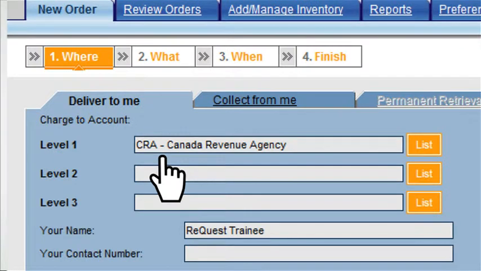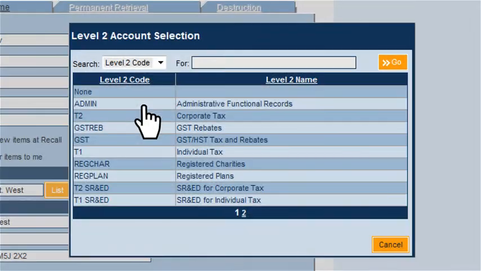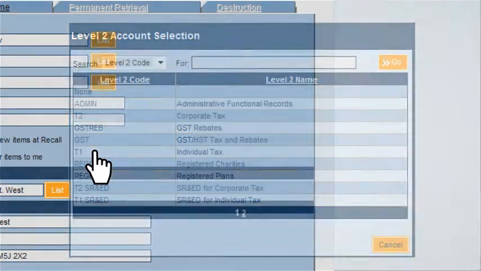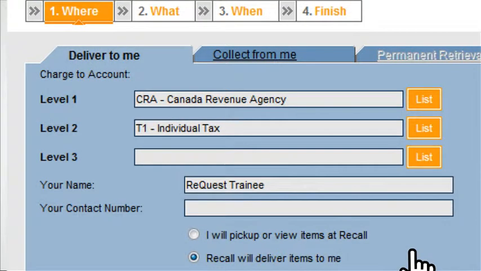The Level 1 will always default to CRA, Canada Revenue Agency. A Level 2 must be selected for all orders. Click on the List button. The Level 2 represents your business line. T1, T2, T3, Info, GST, and Admin are all examples of Level 2s. A Level 3 is required only when Admin is selected as the Level 2.